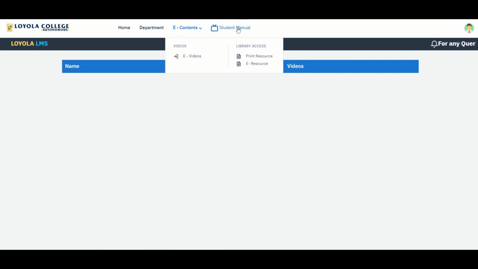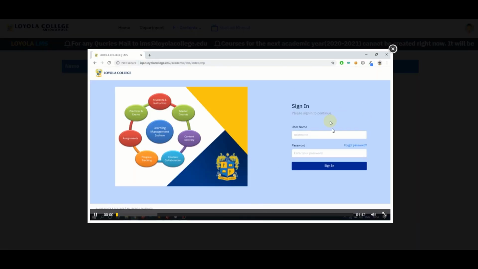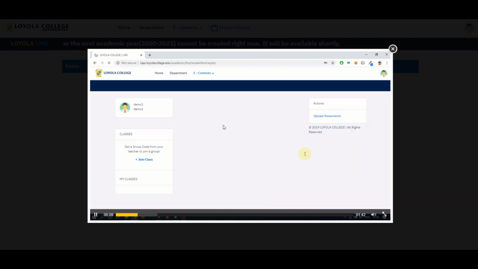Now moving on to the student manual, we'll open up a demo video of how to use the LMS. You'll have to note that this video applies to the old version of the LMS.